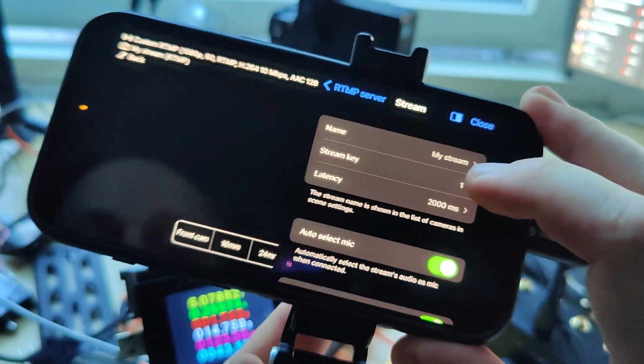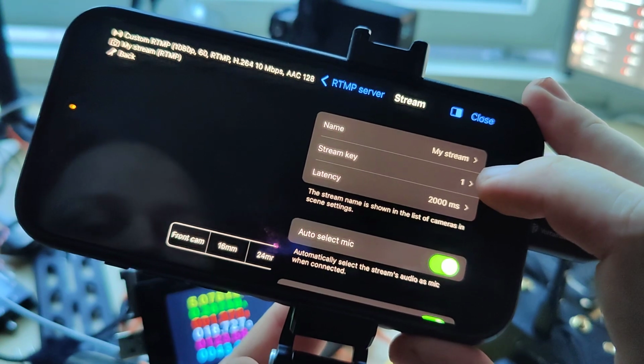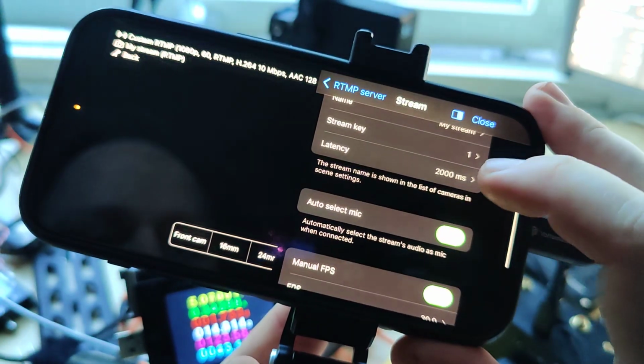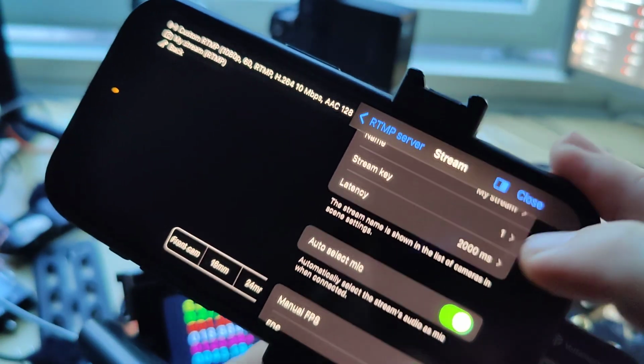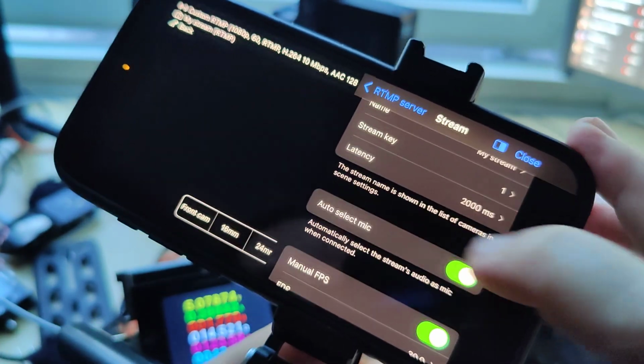Stream key can be set to whatever. If you have multiple servers, that's how you distinguish between them. Latency is default at 2000. That makes it work better. Less and it's shorter latency, but you will run into troubles.